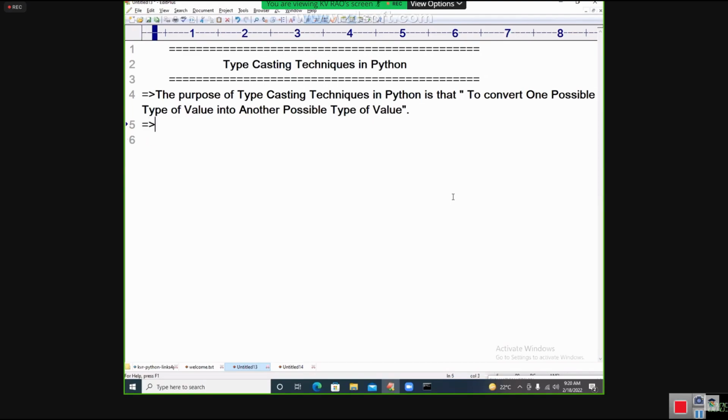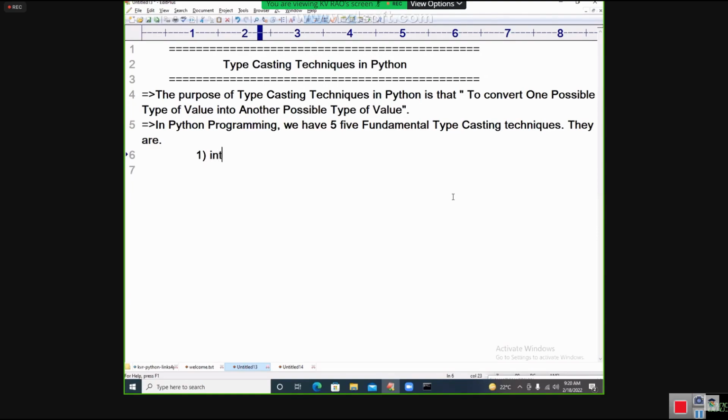Now I'm going to write it. In Python programming, we have five fundamental typecasting techniques. First one is called what? int. int is a data type actually. You have seen already in our class, list is a data type, it is a class name. Like that, int is a data type. We have a function called int().